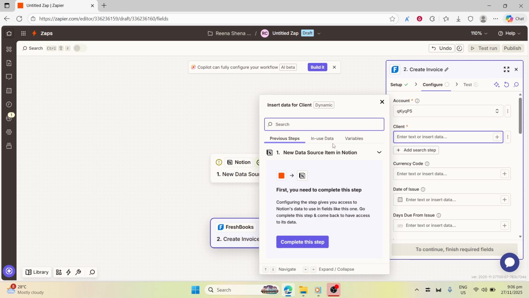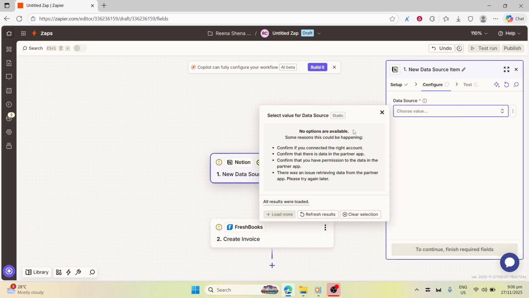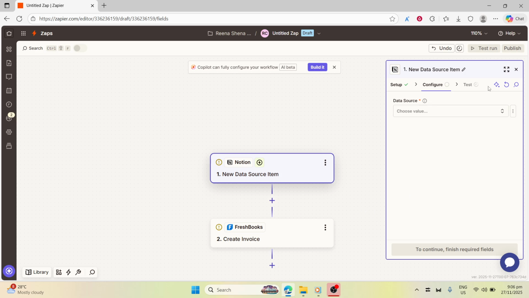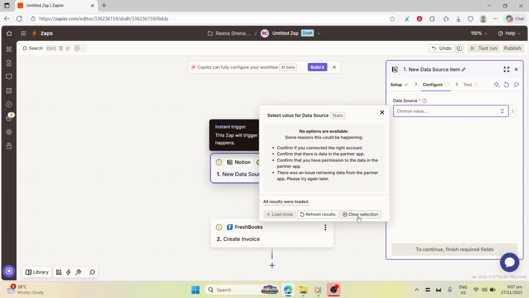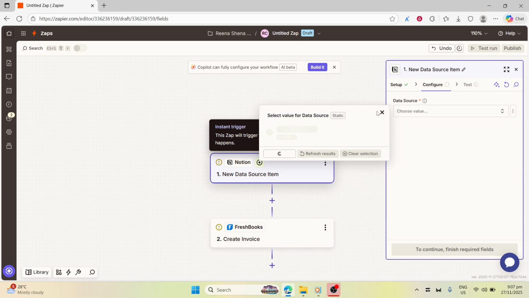Run a test from Zapier to make sure the data flows correctly and the invoice is created exactly as expected. Check formatting for dates, currency, and line breaks. If everything looks good, turn the Zap on. From now on, every time you add a new item to your Notion invoice database following the same structure, an invoice will be generated automatically. That's it. A simple, reliable way to turn Notion data into real invoices without manual copying.